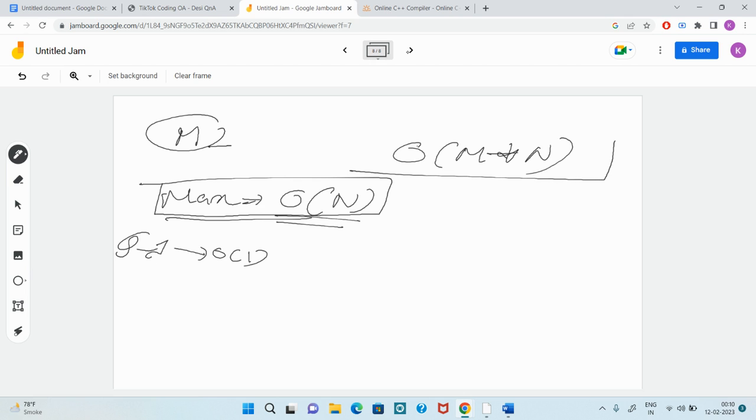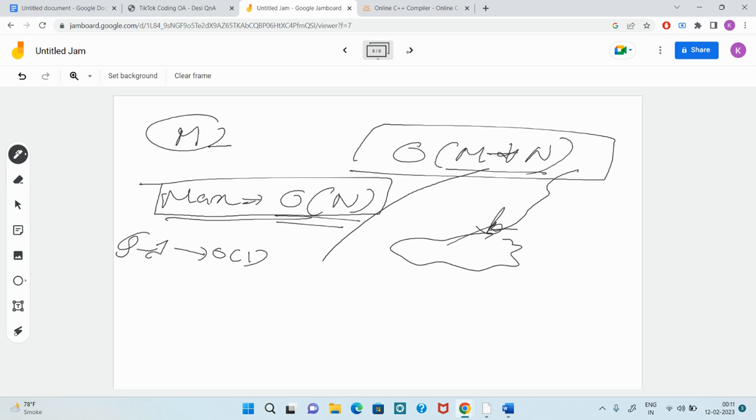If you write this code in the TikTok way, you'll pass some test cases and then you should just pray that they call you for the interview. But most probably it will not happen because the competition is very high these days. So O of M into N is brute force. It will not work. Why?